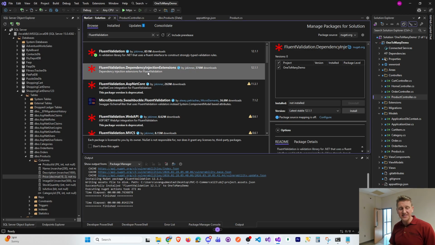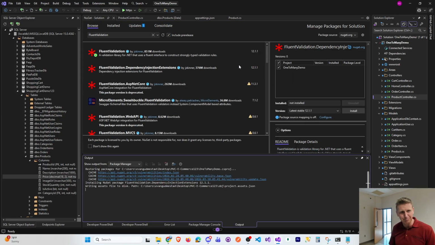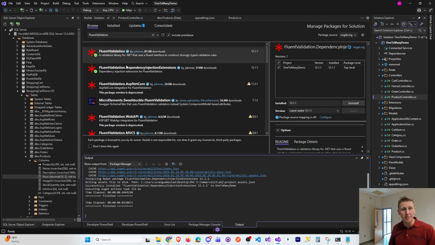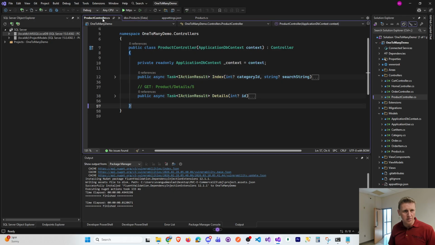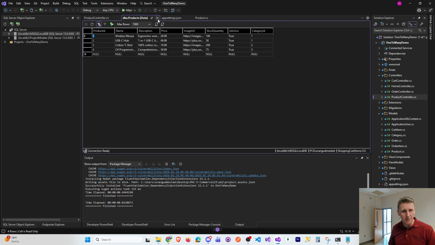And this is the second one, the dependency injection package. What we're going to do is make a validator class, and then inject that into our controllers, using dependency injection. And in order to do that, we need to install this. All right, so now we've got these couple of new dependencies installed. And let me close down what I'm not going to be using.